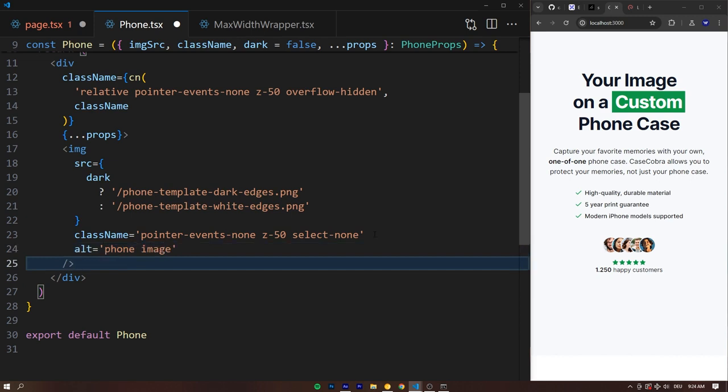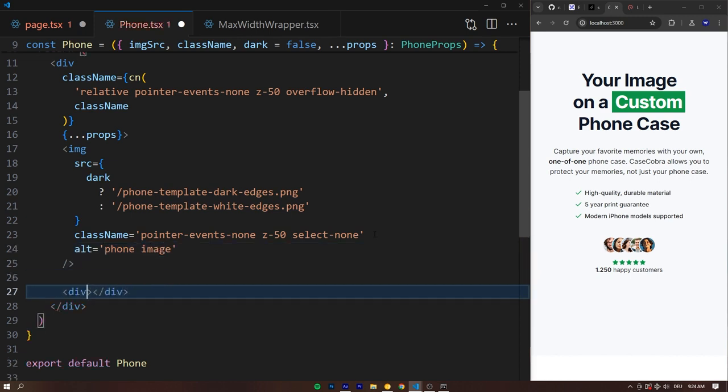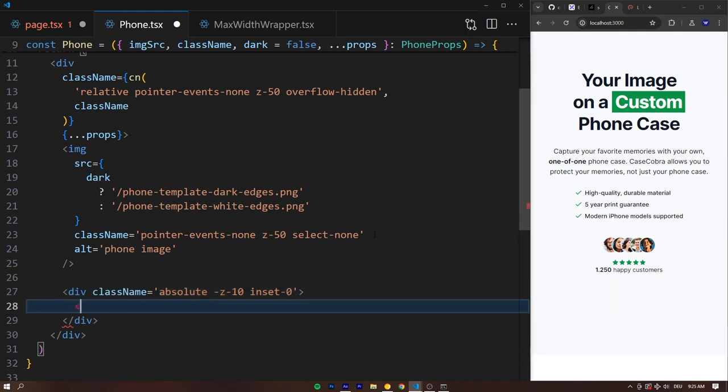Below the self-closing image, let's create a div element. This one is going to get a class name of absolute, -z-10 to move it into the background, and an inset of 0. And we're almost done with our phone component. Let's open up the div, and in here is going to be a self-closing image with a class name of object-cover. And lastly, the source for this image is going to be the img src, the image source that we're passing as a prop into this phone component.